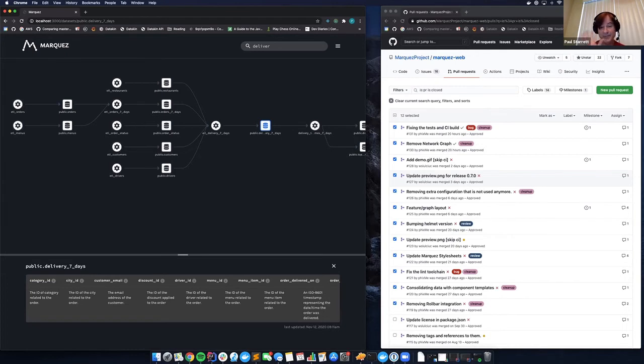If that makes sense. Yeah, I think that makes a lot of sense, right? This is really the goal of Marquez, getting this visibility of where the data is coming from, where it's going, and how everything is changing over time as well.